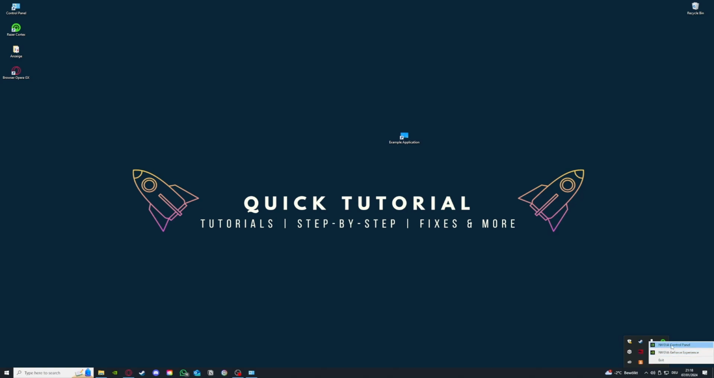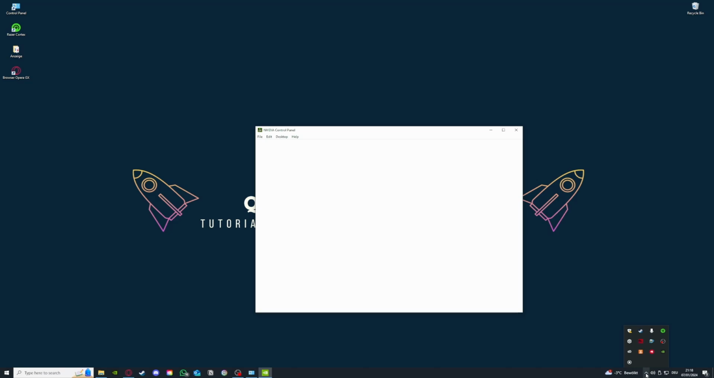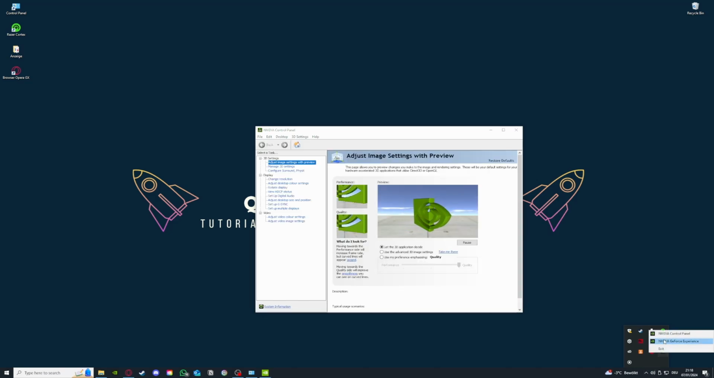You want to go to the control panel, click on it. So you're just going to go on this little arrow here, right click and press on Nvidia Control Panel. And then, as I already selected it, go to adjust image settings with preview. My PC has a good enough graphic card, so I can choose let the 3D application decide.